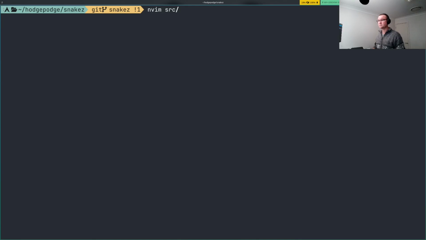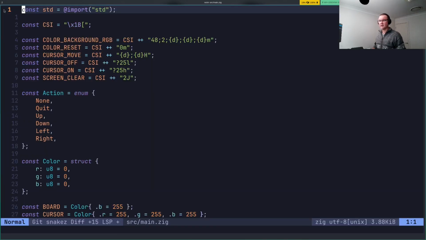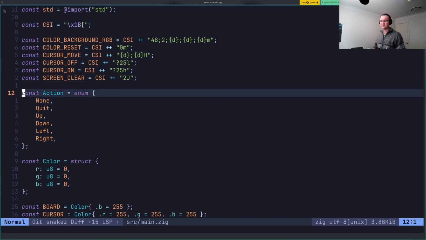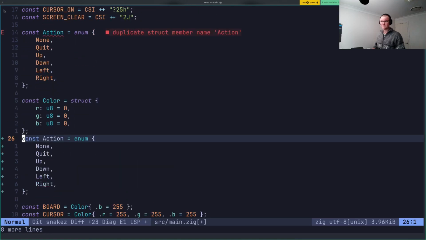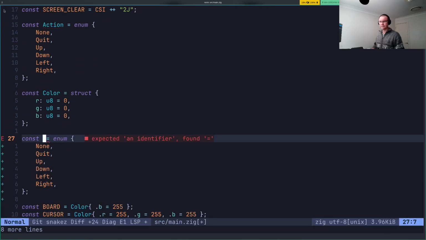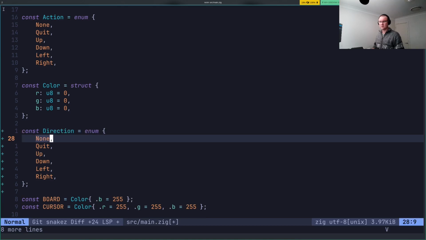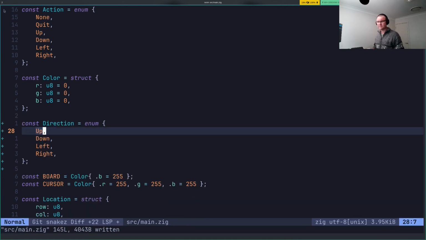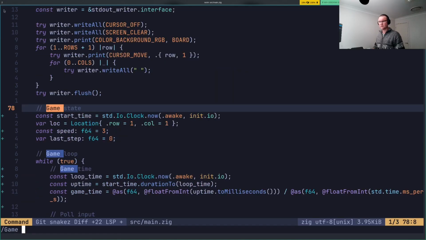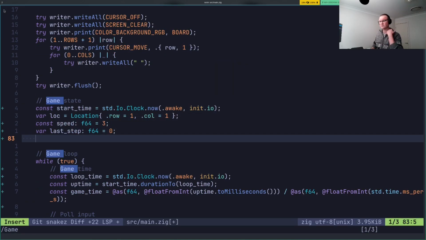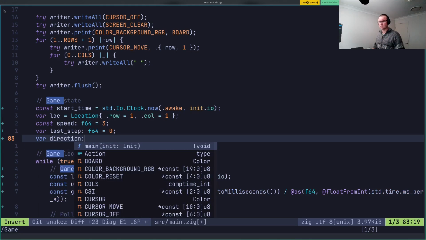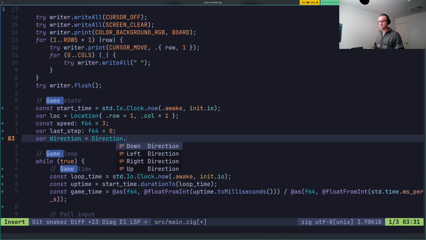Okay, so let's put those steps to use. And for that, I'm going to introduce a direction enumeration. Now, the direction enumeration will look very similar to our action enumeration, but there are some differences. And it will become clear in a moment. Okay, so going to our game state, we want to introduce a variable to keep track of the direction. And let's initialize that to up.